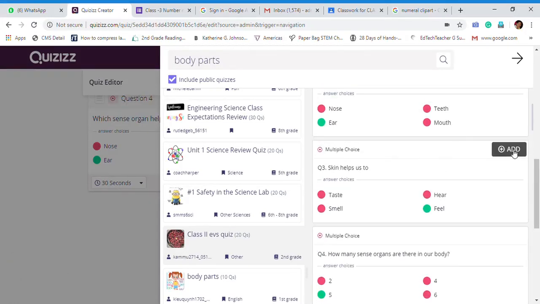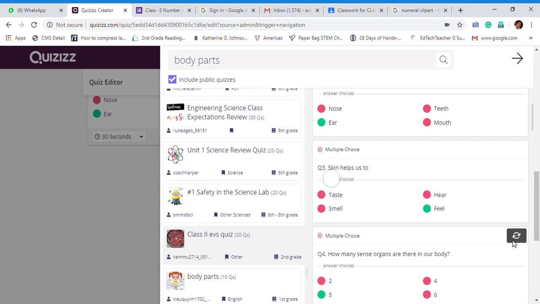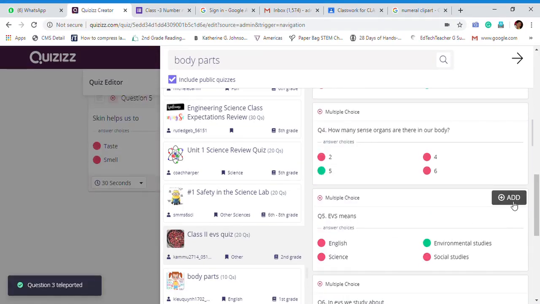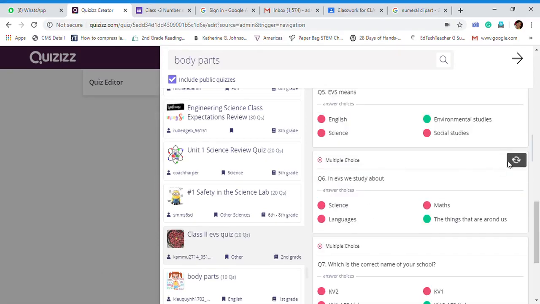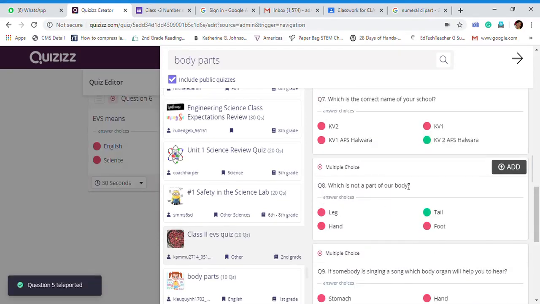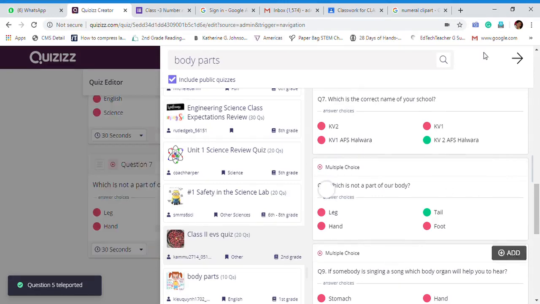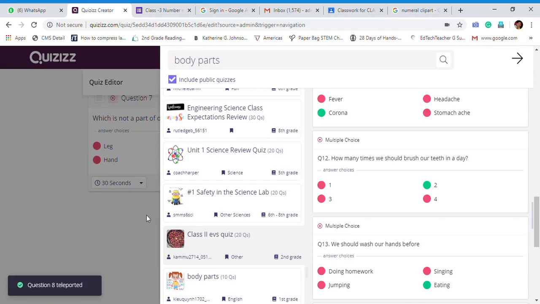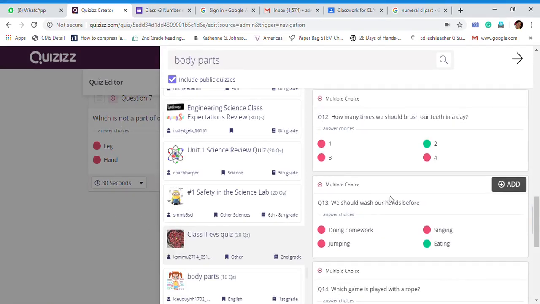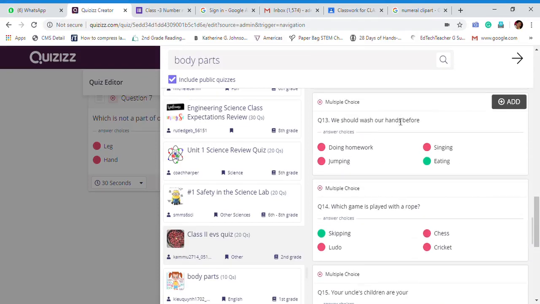Skin help us to. Good. Then how many sense organs, we have done this. Next is EVS means good. Environment science, EVS. So this way you can add questions from already created quizzes. Okay, I'm stopping here. 10 questions teleported and I have added one question. Okay, one more I am doing so that you can get a 10 question quiz.